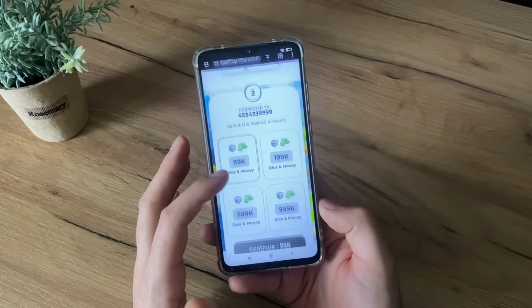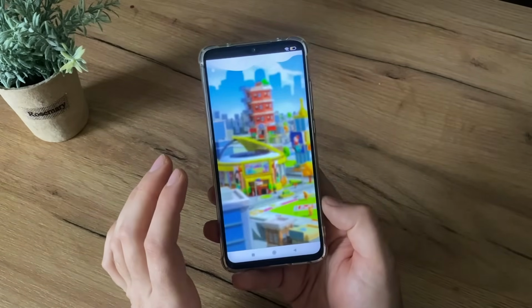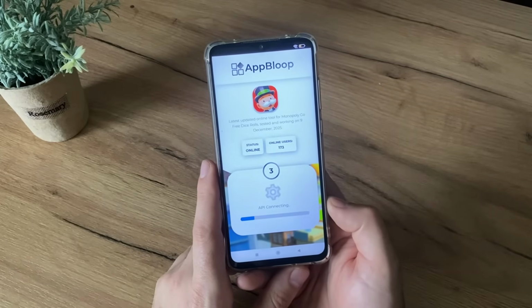The next step is to select our dice and money amount. So I will go with the maximum. Let me click continue, guys. Let's see, does it actually work?